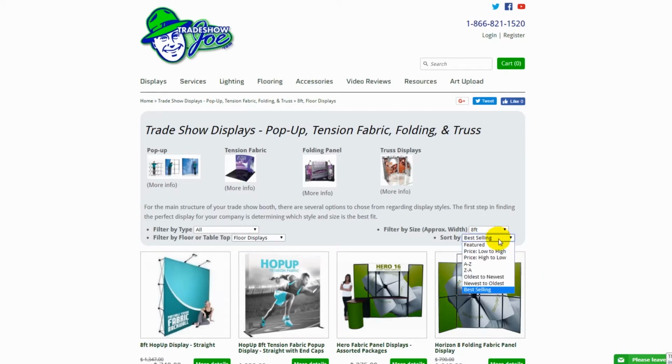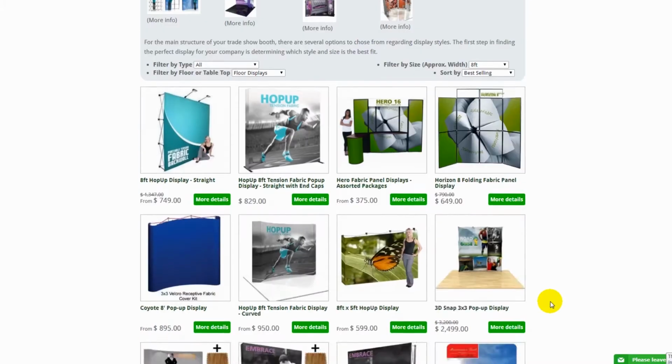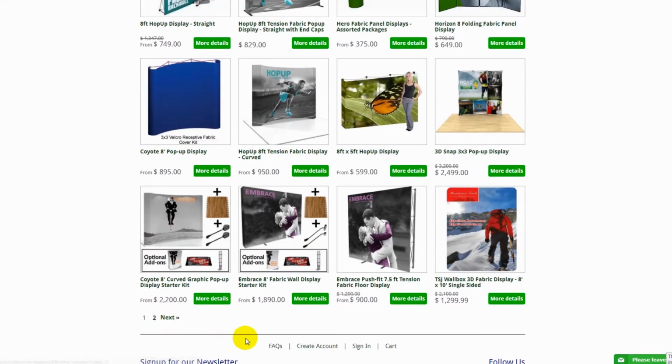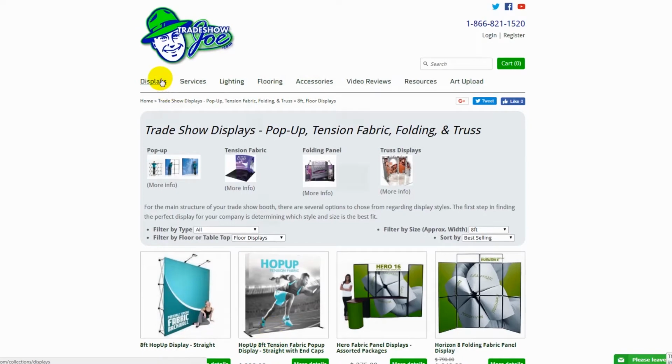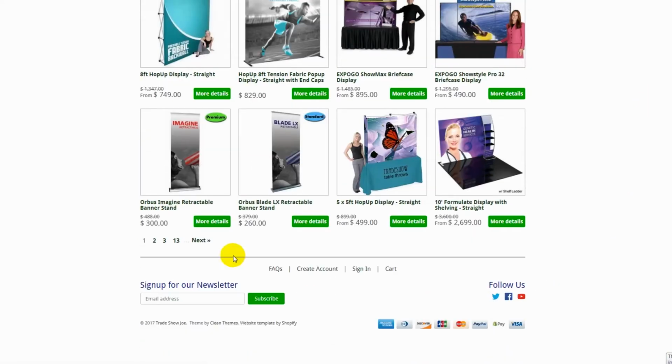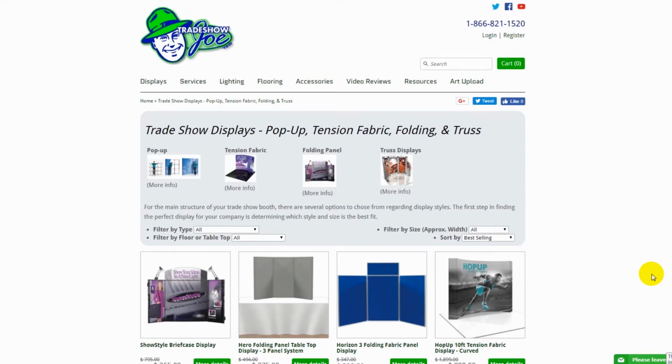And then this, if you're interested, you can sort it by best selling, price, oldest to newest, newest to oldest, and so on. Typically, it's probably best just to leave the default, best selling. And once you start picking out your other options, we've narrowed it down to a couple pages, whereas before that, we start out at 13 pages. So if somebody comes in here and looks at this, or gives us a call, or sends an email, and through the discussion they decide, okay, a tension fabric is really what we want to do, and we want a 10-foot floor standing tension fabric display.